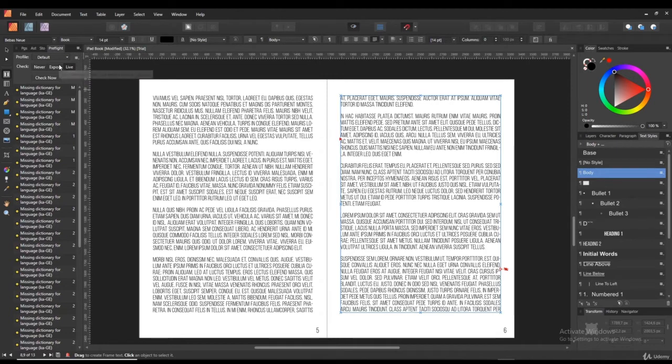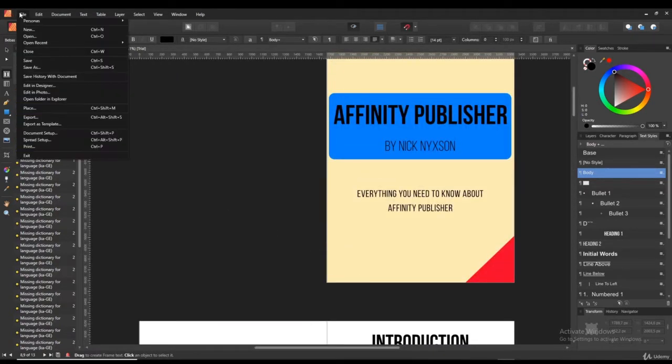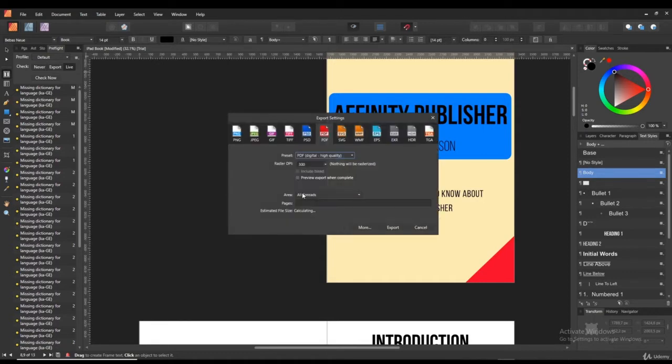You can check it live, during your export, or never. In this case, I'm going to go with live. And in order to export this book, all I need to do is press File right here and press Export, or Control-Alt-Shift-S. It will tell you that there are problems. You can either open the pre-flight, which will open this studio right here, or ignore and continue, or just cancel, whatever you want. Ignore and continue in this case.